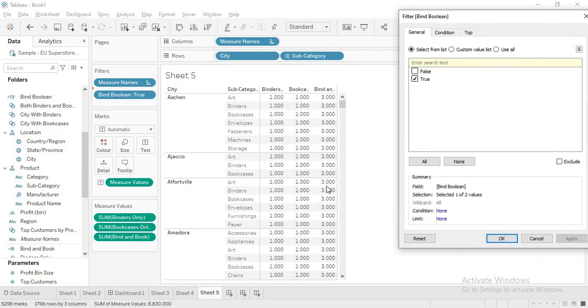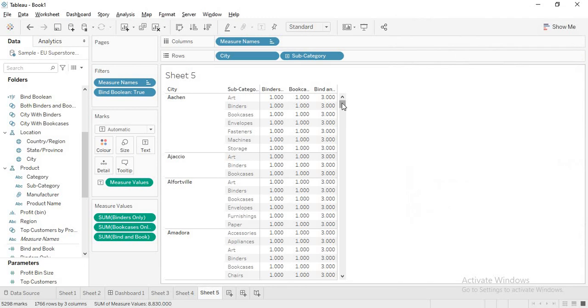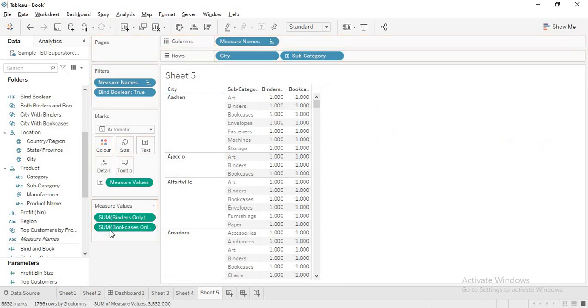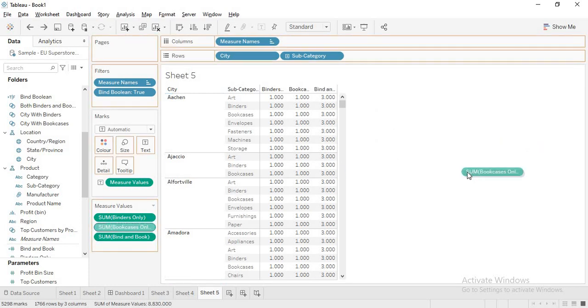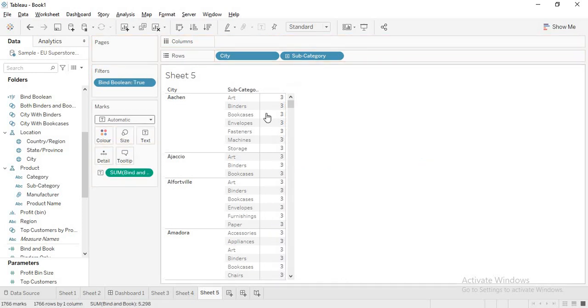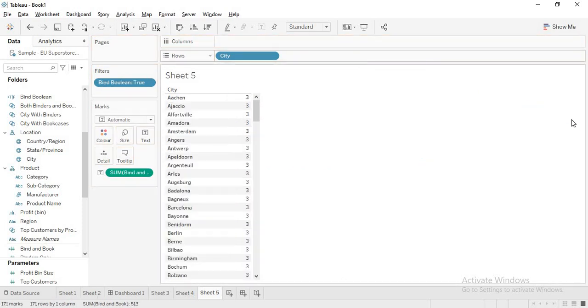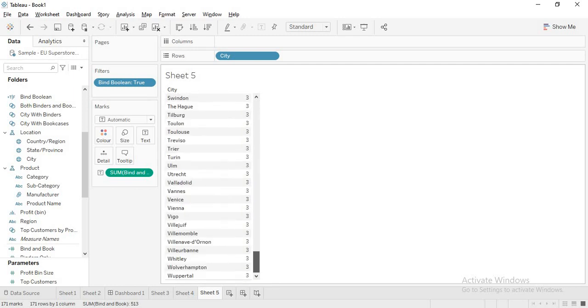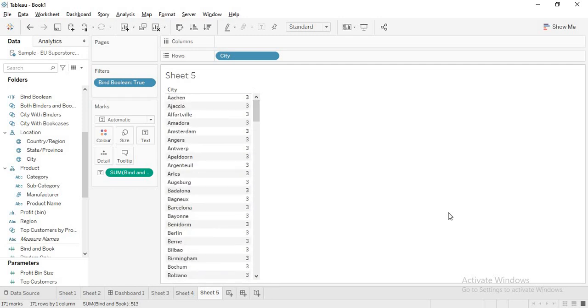Now if you see, I'll get only those cities which are having all these three: art, binders and bookcases. I don't require this. Okay, let that 3 be there. I don't require this. I don't require this. And I don't even require this. Now you got directly all those cities that are having all these three. Okay, that is the scenario, guys. This is one of the toughest scenarios if you don't know how to do it. So I think you can present it in your interviews also.